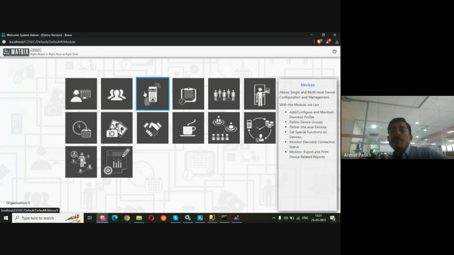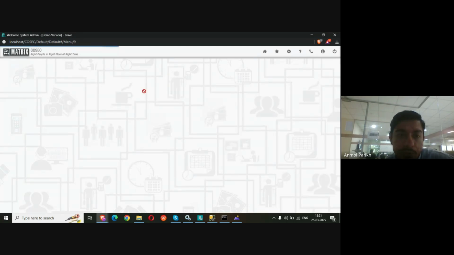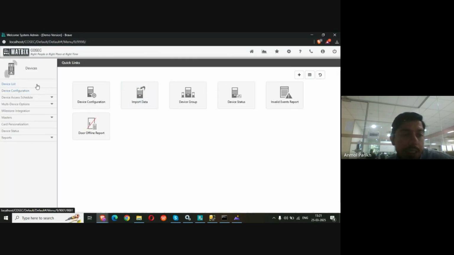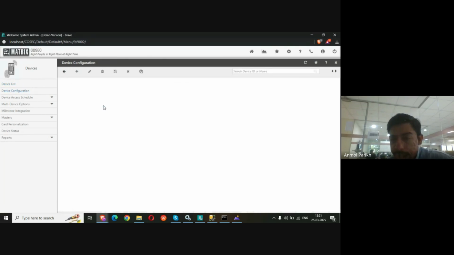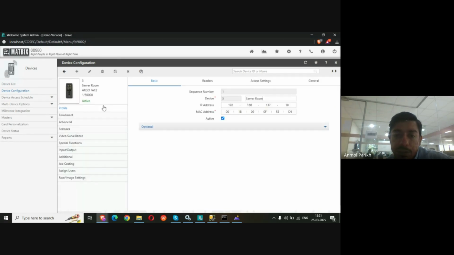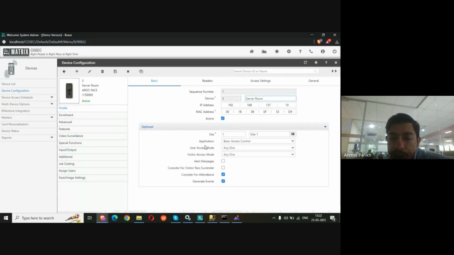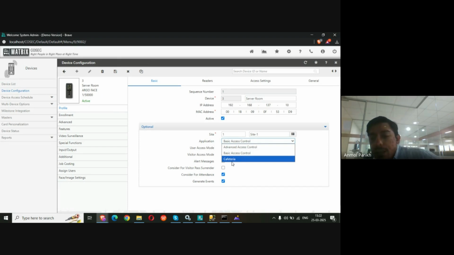So, one most important thing I wanted to show before we finish this session. The ones who are very new will always wonder why under application there are options: basic access control, advanced access control, and cafeteria. Cafeteria is for when you want to use it in the cafeteria mode. We have a module cafeteria. Only for that, you will have to choose the mode cafeteria over here.